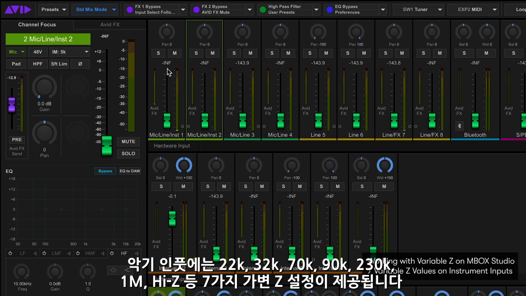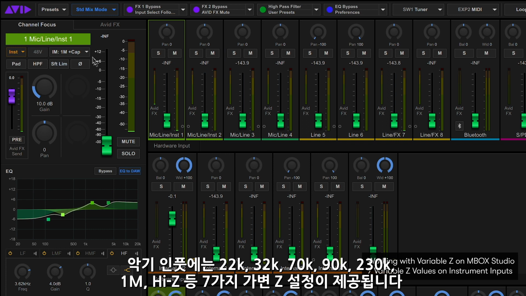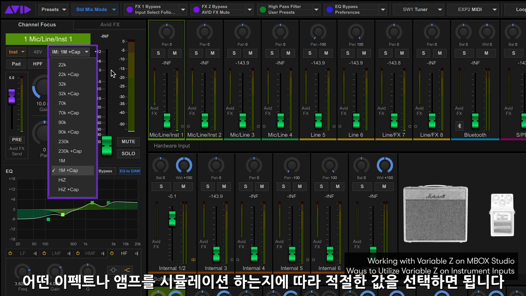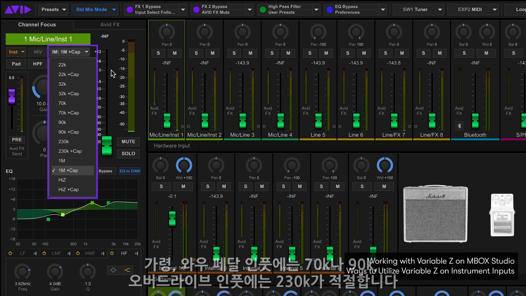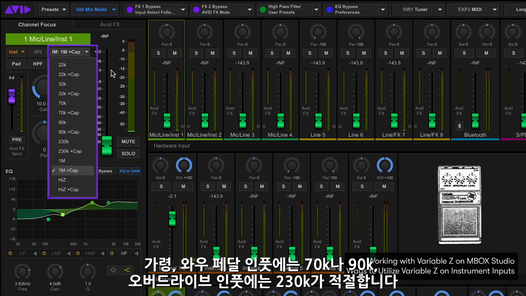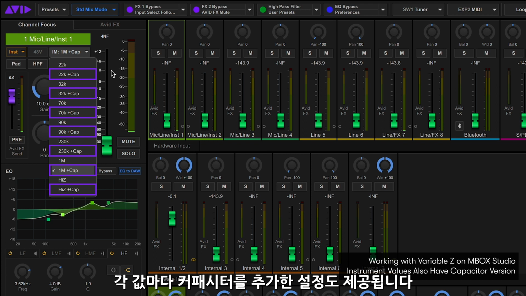For the instrument inputs, there are 7 initial values of 22K, 32K, 70K, 90K, 230K, 1 megaohm, and high Z. These can be set depending on what type of effect or amp you're simulating input into, like setting the value to 70K or 90K when going into a wah pedal, or 230K with the input of an overdrive. There's also a setting for each of these values with an added capacitor.